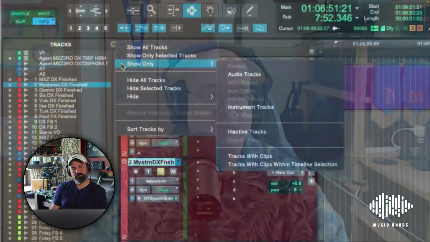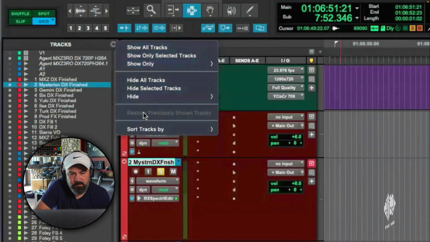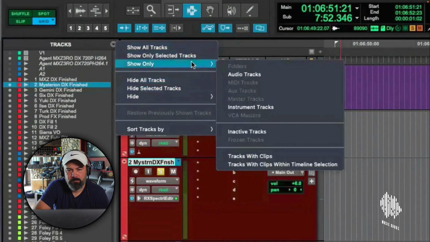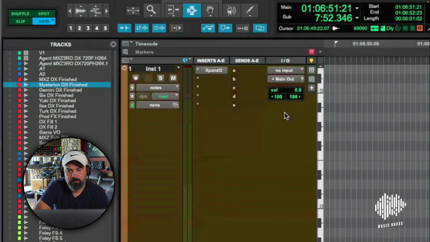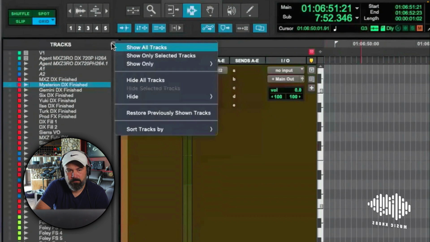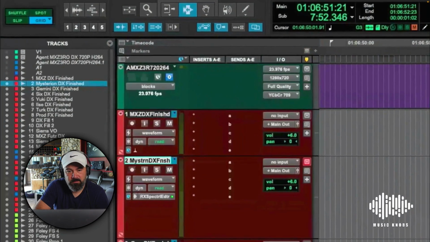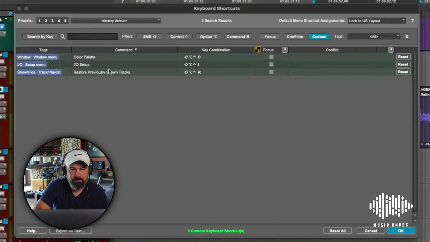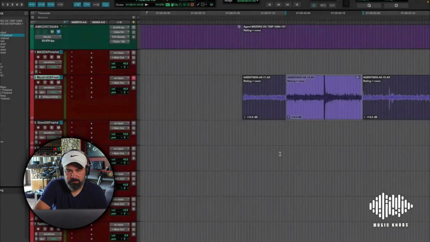Each one of us has our own little favorite minor features, but major impact. Anders, what's yours? It's a feature that has been in Pro Tools for a while, and that is restore previously shown tracks. So if I, for instance, select only to show instrument tracks, and now restore previously shown tracks, you can set a shortcut for that in your keyboard shortcuts, which I've done, and I love that feature because I can quickly get back to the previously shown tracks.